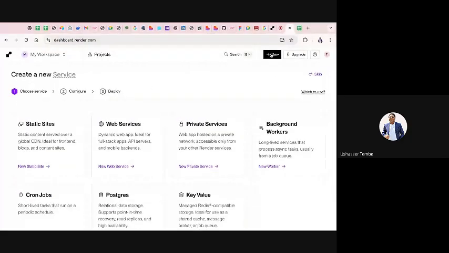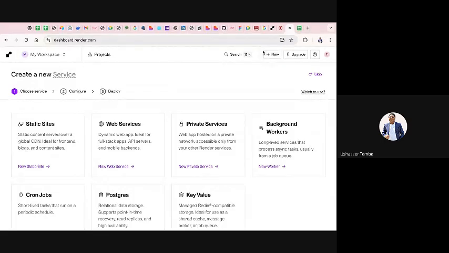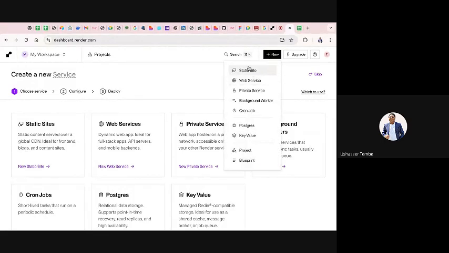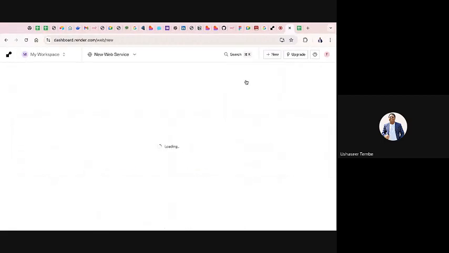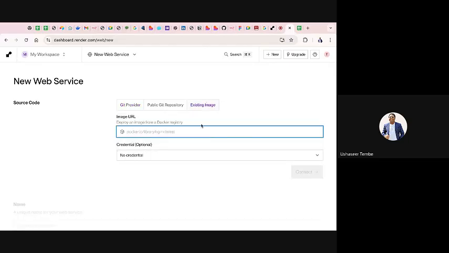So on render, we're going to click on new. When you click on new, you will see it at the top right corner. Once we click on new, you click on web service. So when you click on web service, we have Git provider, we have public Git repository. So these are different ways of connecting an external service to your host, right? So here we're going to use existing image. So that is the image link we collected.